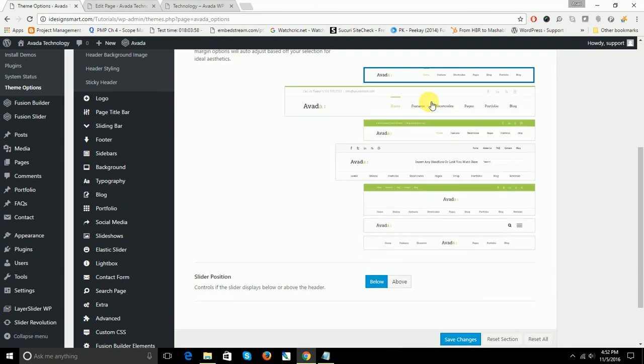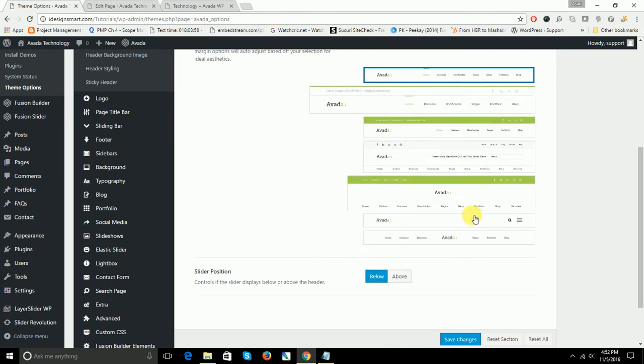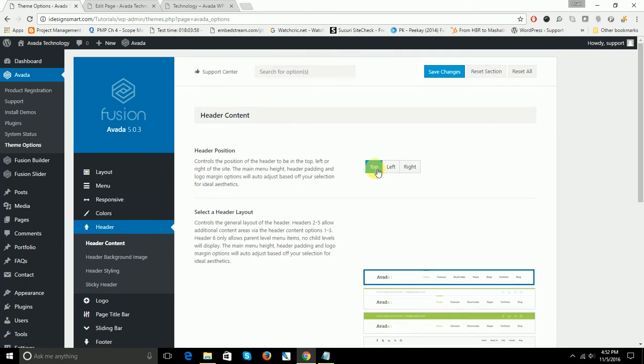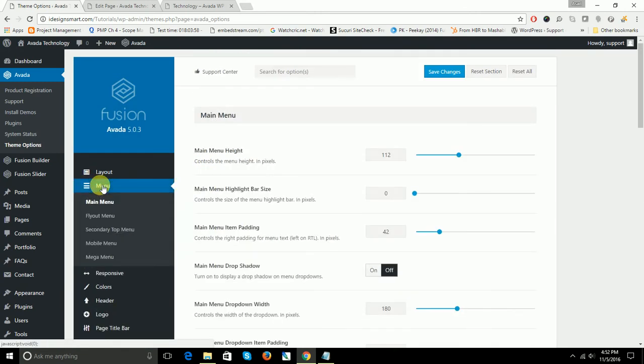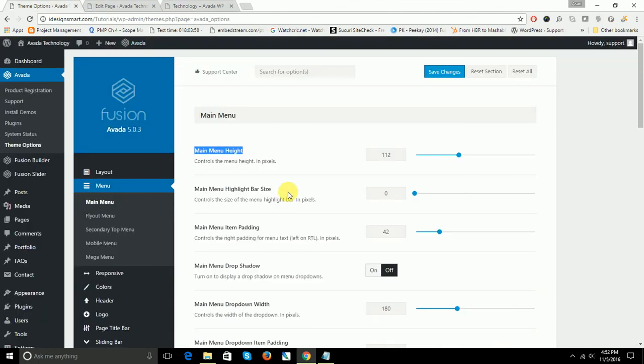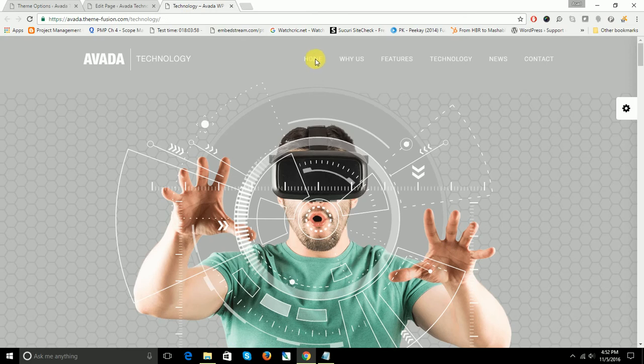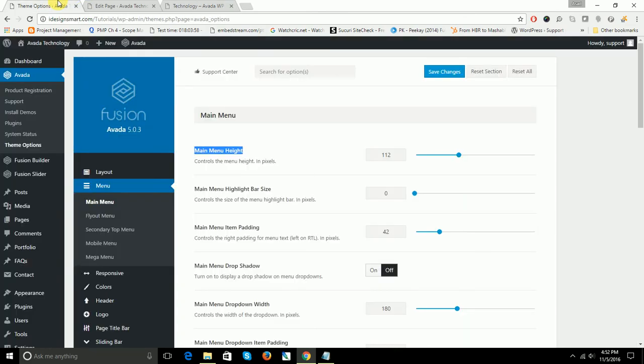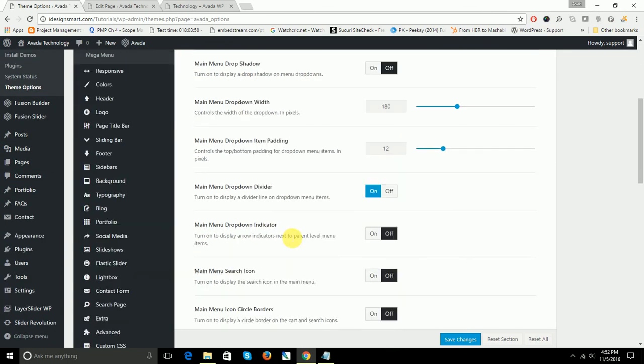Keep in mind that if you use any of these styles, then it's going to reset your menu settings and spacing. So you want to go there and change the main menu height, which will change the total space that the menu is taking in terms of height. Then you have a highlight bar size. If you highlight a menu, then it can get highlighted. Right now they are not configured for anything, so it's not going to display. Menu item padding will be the spaces between menu items and things like that.